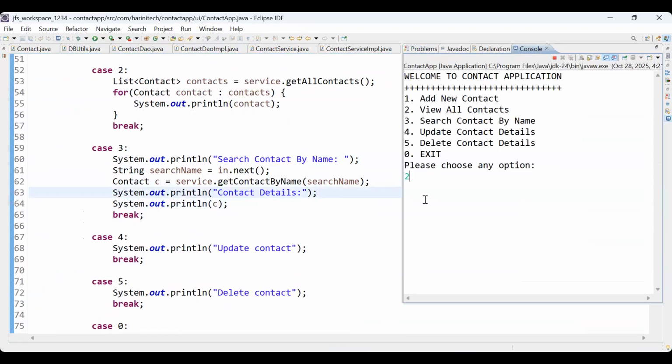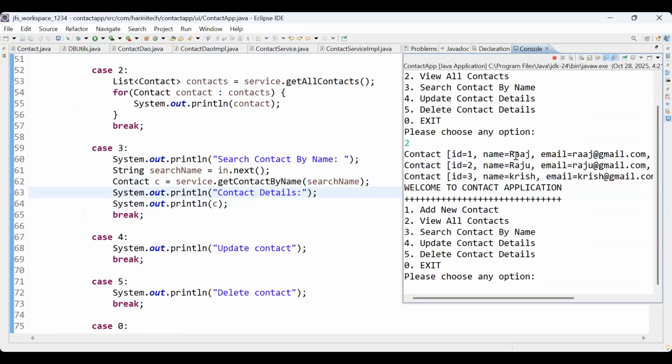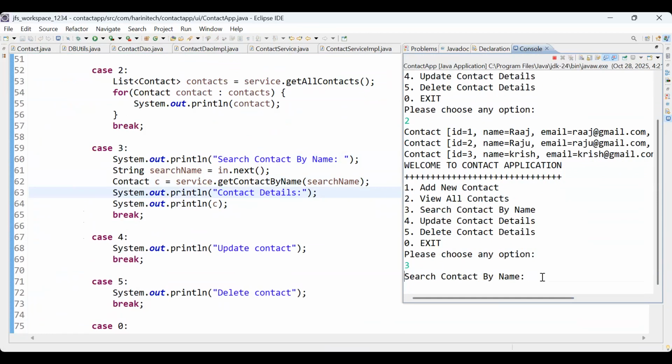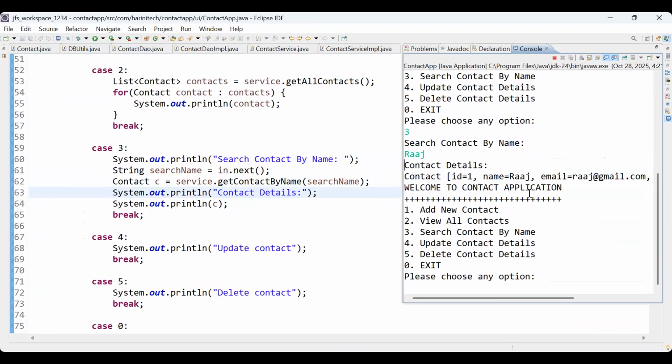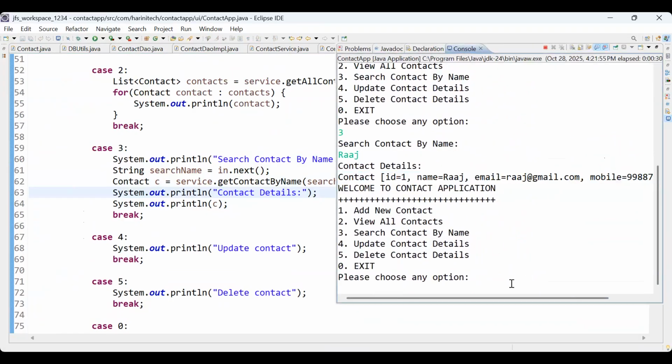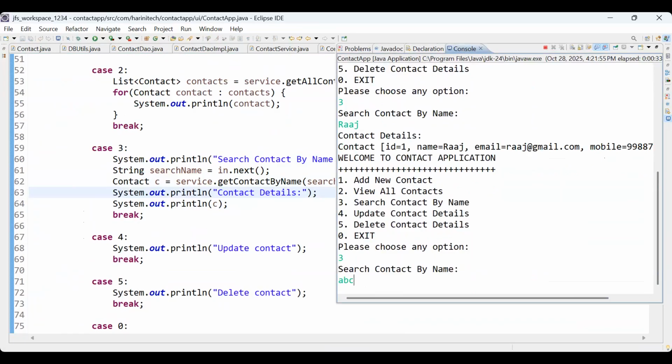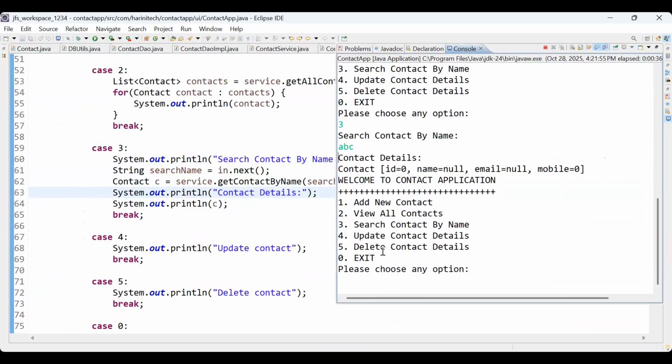Let me check the contact details. Okay, we have these three contacts, Raj, Raju, and Krish. Let's search for one contact. Option 3, search contact by name. Now let me search with the name Raj. Yeah, I got that contact, Raj. Now let me search with another contact, something like ABC. With this ABC, no contact details are available. But I want to print a message here, no contact found with that.